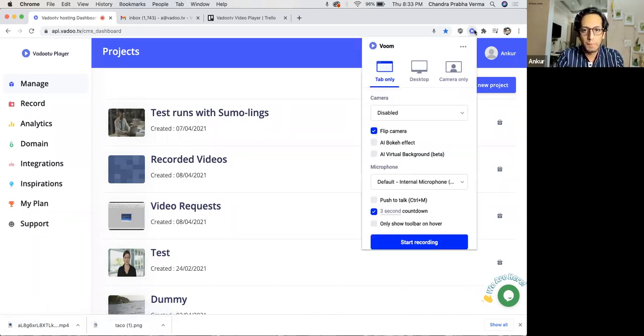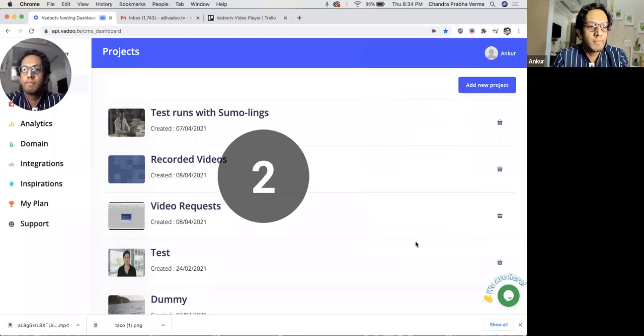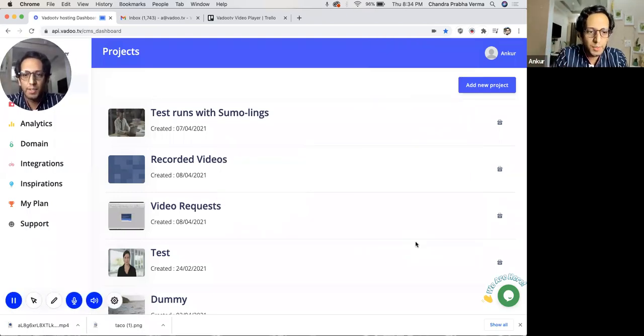So this is a Chrome extension. It's called Loom by Vadootv. I'll be using that to record the screen with myself as well. I'll start recording. Hi, this is Ankur, and you're starting a recording on Loom. And this is for Sumo Links.